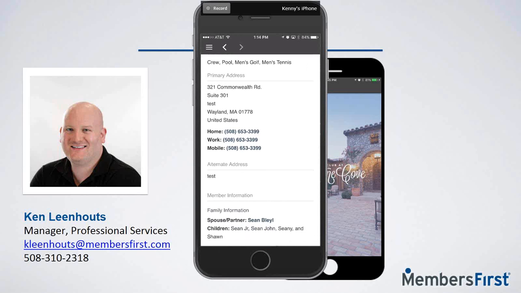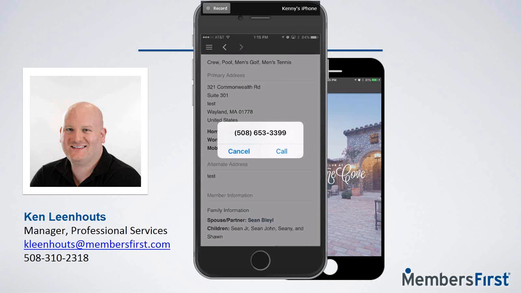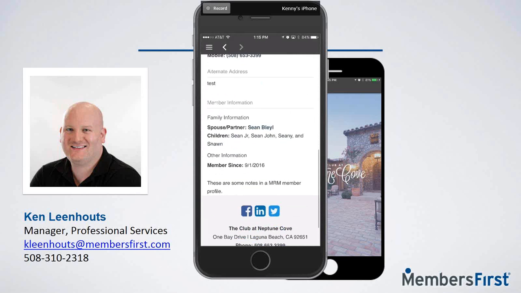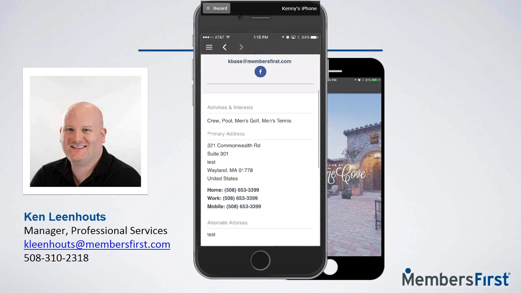Any phone numbers you see in this page or throughout the app are click to call. So if I click a phone number, my phone will automatically be prompted to call, so I can call directly from that profile view. And the same goes for email addresses as well.